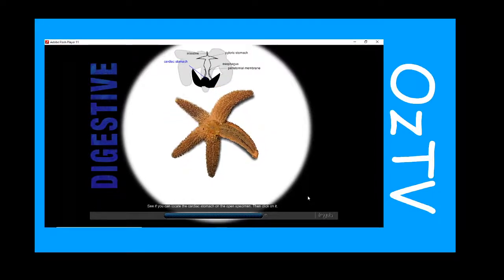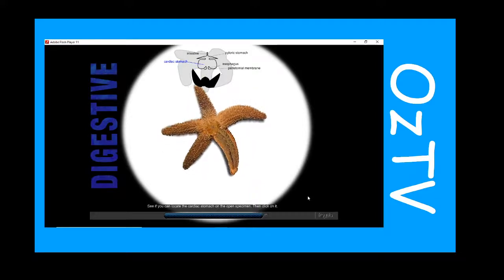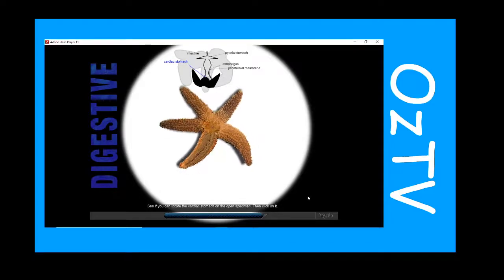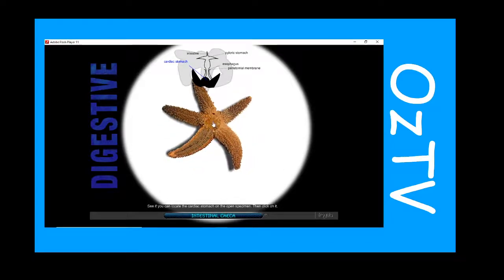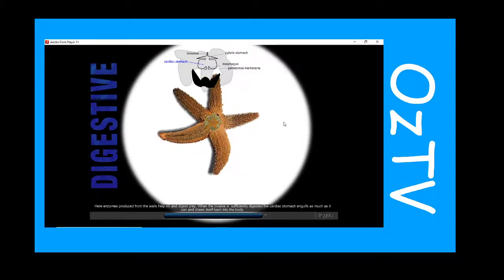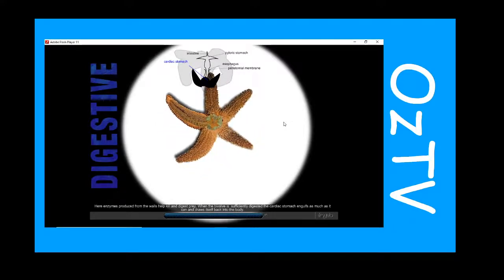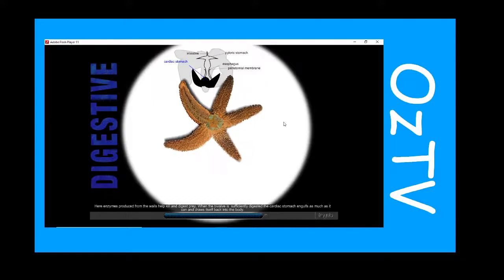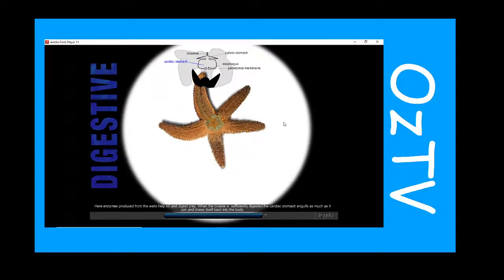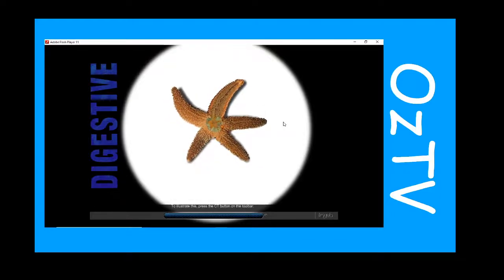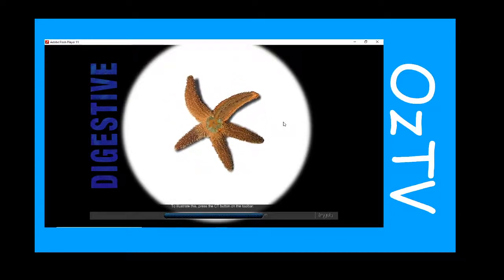See if you can locate the cardiac stomach on the open specimen. Then click on it. Here, enzymes produced from the walls help kill and digest prey. When the bivalve is efficiently digested, the cardiac stomach engulfs as much as it can, and draws itself back into the body. To illustrate this, press the CT button on the toolbar.